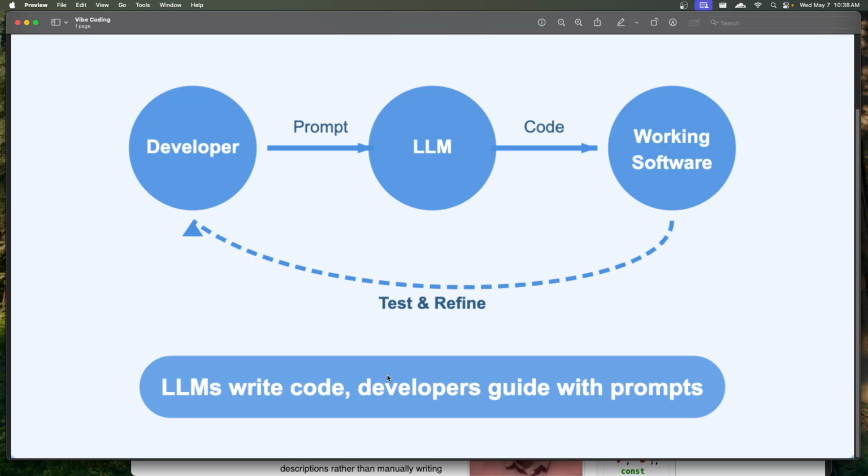And next, I will show you how I exactly do that. So as you can see from this diagram, the bridge, the communication between a developer and the language model is the prompt. So in other words, the quality of your code really depends on the quality of your prompt. So I will show you how I do vibe coding every day.